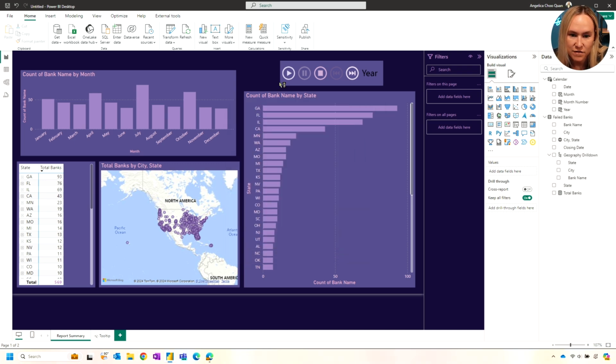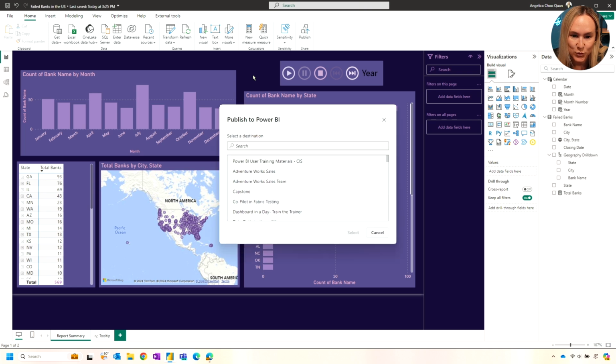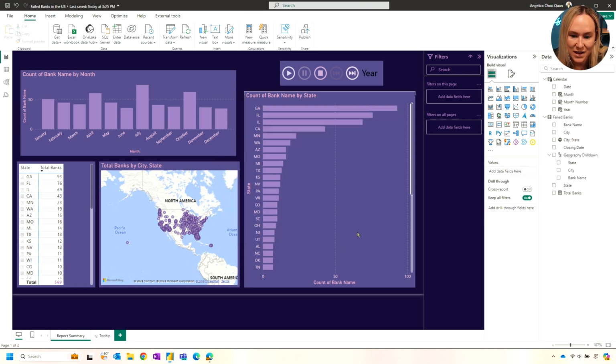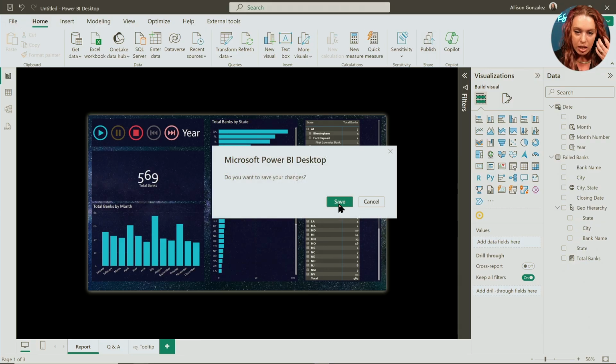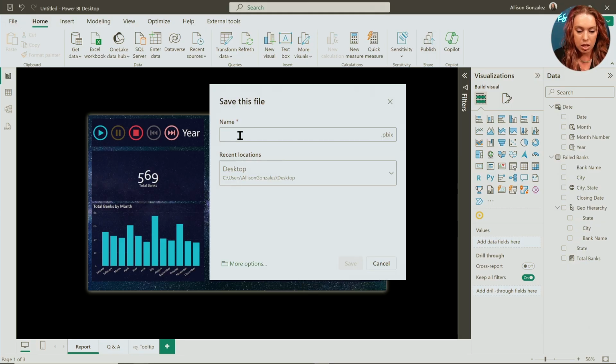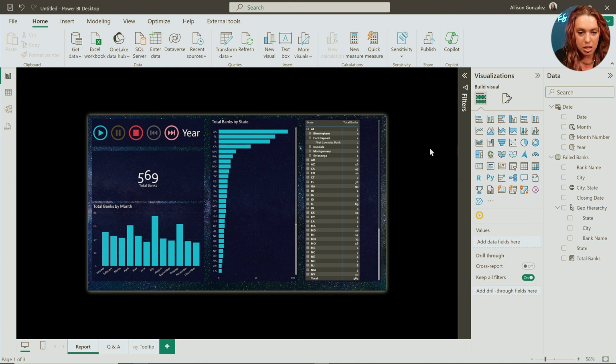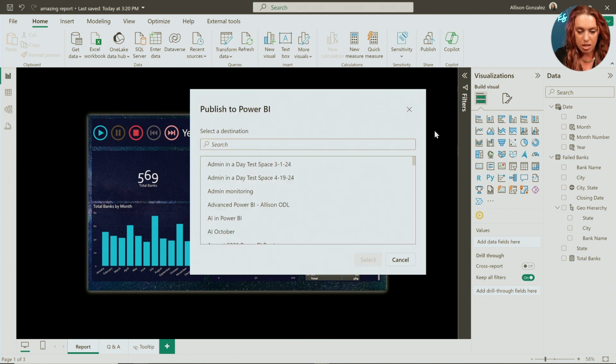Click save. And I'm gonna put this up in my workspace. And let's save and publish. Okay, publish. Yes, we're gonna save it. This is gonna be amazing. Report. Saved to my desktop because it's already a mess. And then we're gonna publish to my workspace.